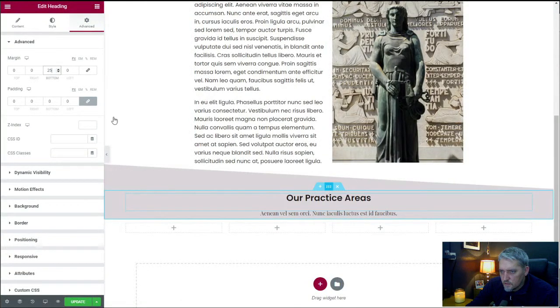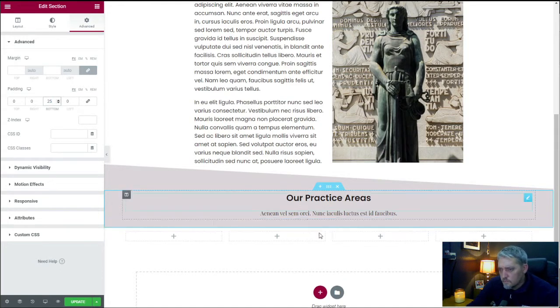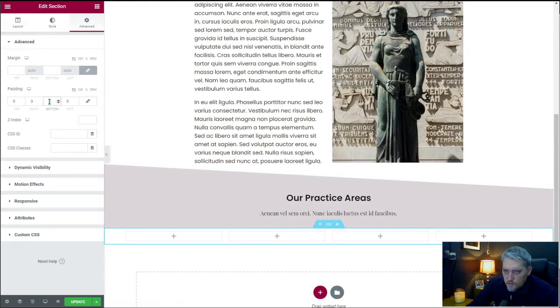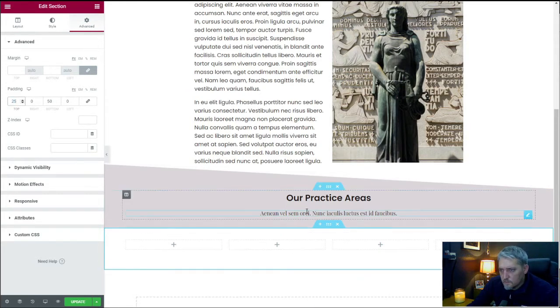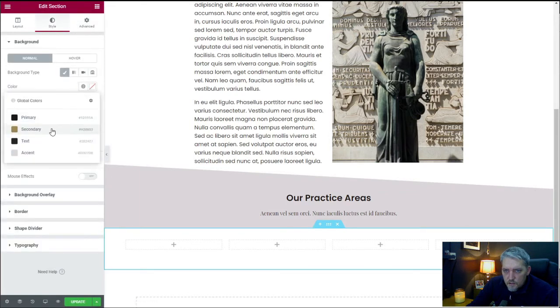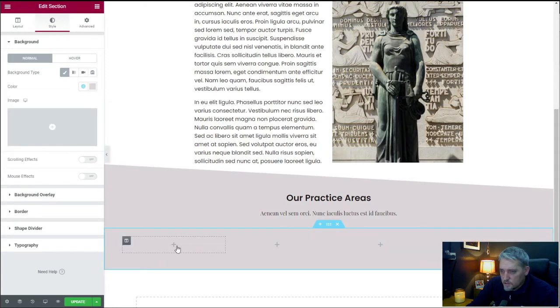It's okay. Now, on the bottom of this, I want to give it a padding of 25. Because this is also going to have a padding of 25 on the bottom and 50 on the top. That's our 50 padding between here and here. And our background is going to be our secondary color. No, it's not going to be our secondary. It's going to be our accent color. So that's good.